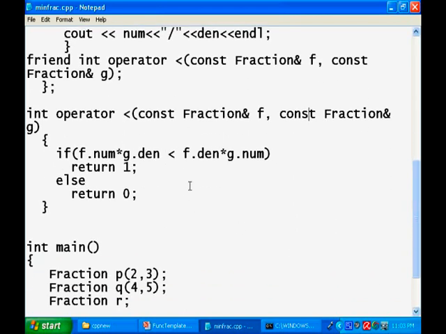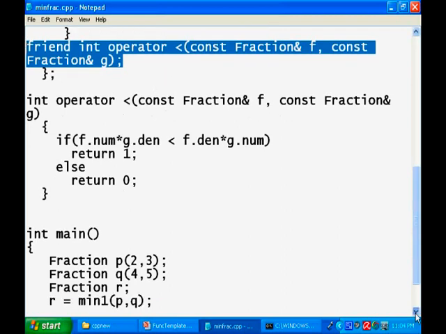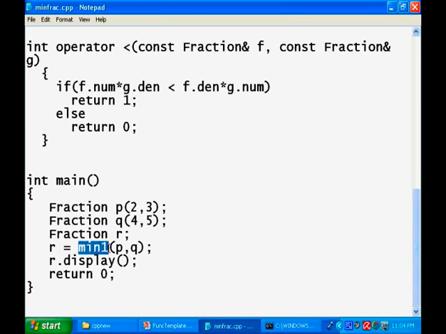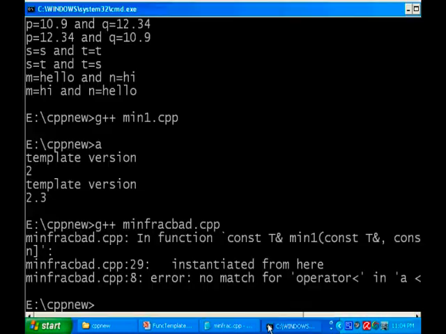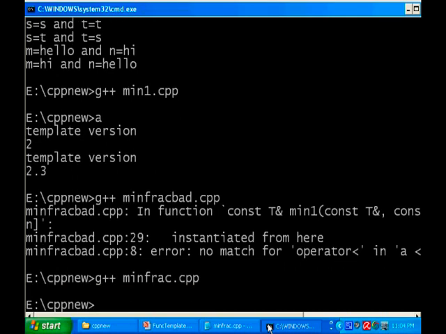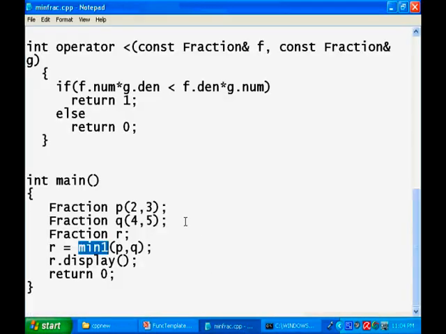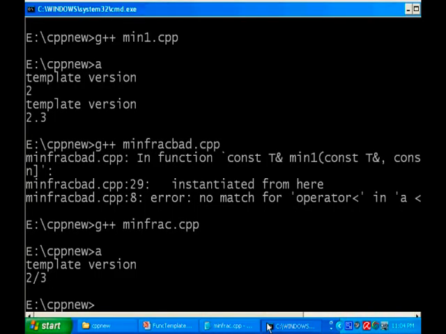Here's the code which compares f and g. So what we have done is we have taken the earlier code, and now for the class fraction the less than operator is defined. Now once again we try to call the min1 function template on P and Q, and let's see what happens now. It compiles and gives the lesser of the two fractions. We had given 2 by 3 and 4 by 5. 2 by 3 is the smaller fraction of the two, and we get the right output.